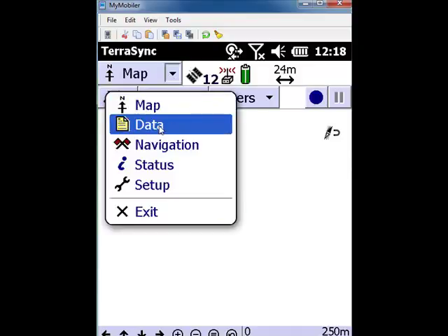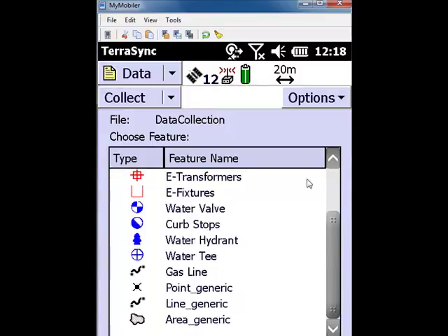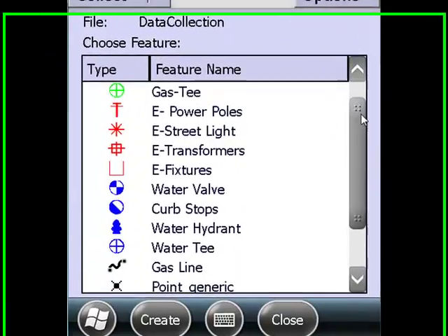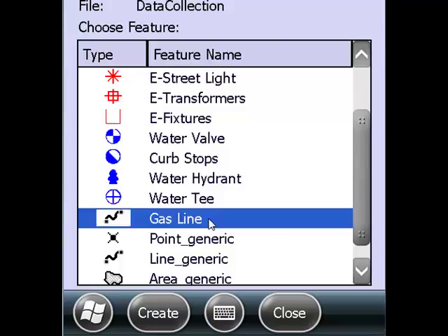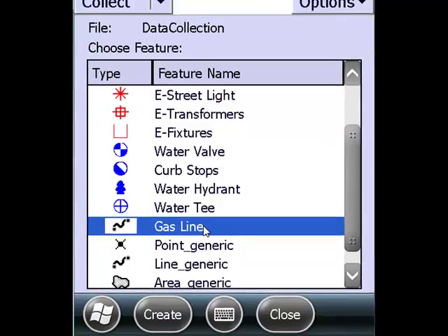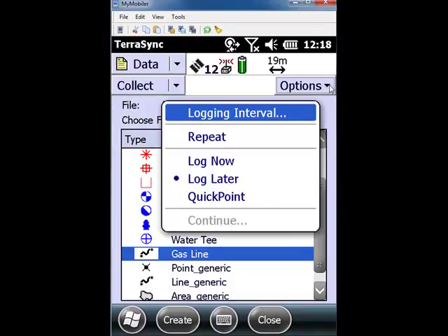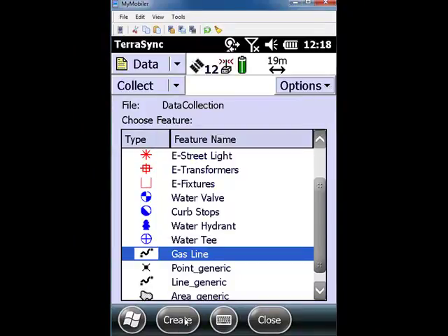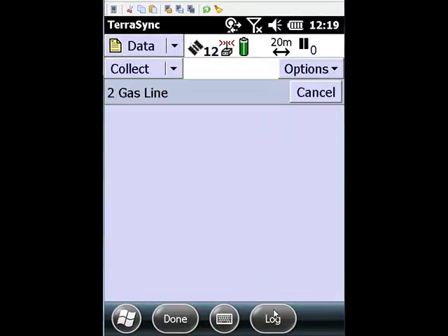But back to the data tab, let's talk about lines or area features. Lines and area features are very similar to points, but also, there's a couple of slight differences. So let's say, for instance, I'm creating this gas line here. And I already have mine set to log later. You can choose whichever you like, but log later is the one I normally go for. So gas line, and I'll hit create. And you'll notice it starts out paused here, up in the top right.